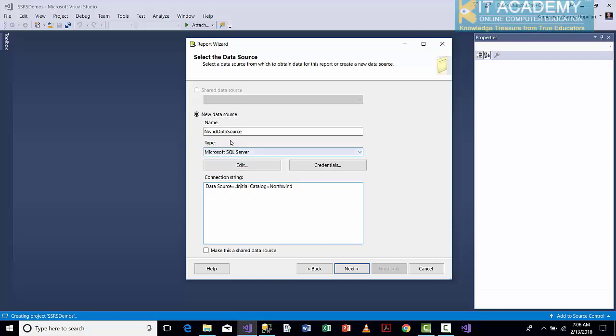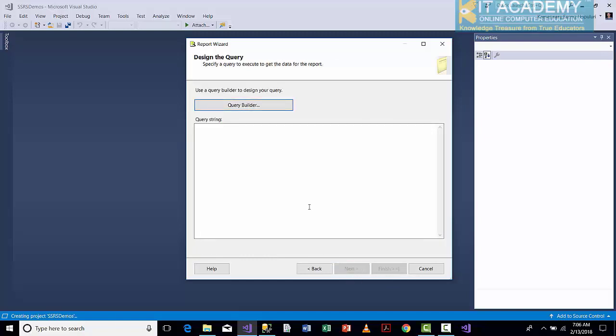This data source is currently not a shared data source. This data source is specific to the report that we are planning to create. But at any point of time, if you wish to convert this local data source to a shared data source, you can simply click on this option, make this a shared data source. I'll focus on shared data sources in the next lecture in detail. So currently I'm not planning to check this option. Simply click on Next.